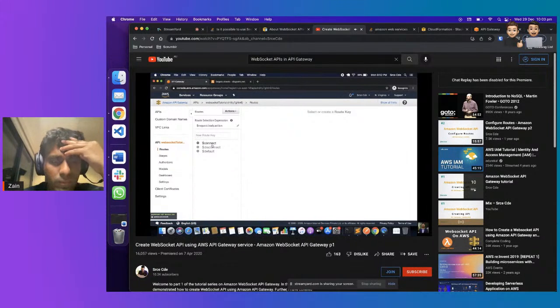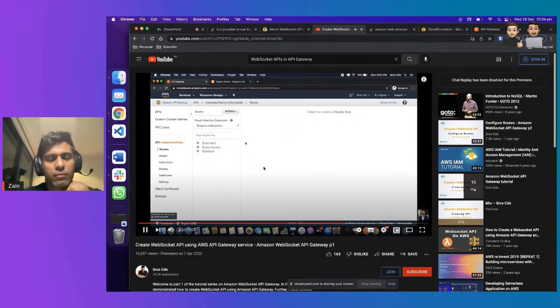Right? And then we have these routes, that is connect, disconnect, or default. For example, when a client is trying to connect to the WebSocket API, then the connect route will be called. When a client disconnects from the WebSocket API, then the disconnect route will be called, and any other request goes to default, and we can add other route keys over here. At this point, all the routes are disabled. I will take you through routes in the next tutorial.